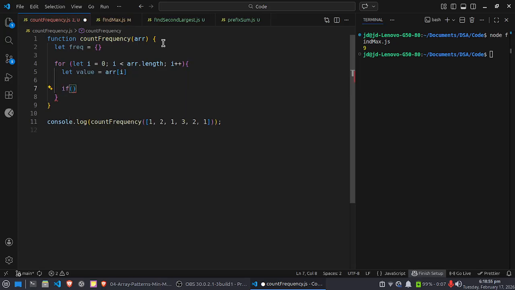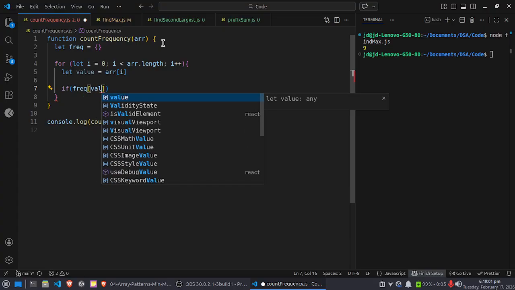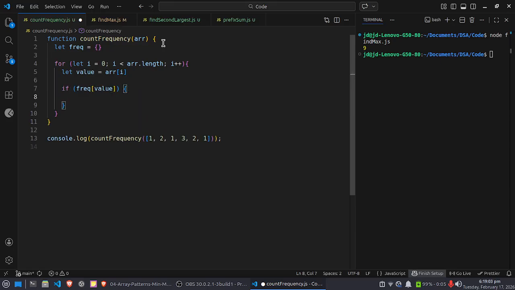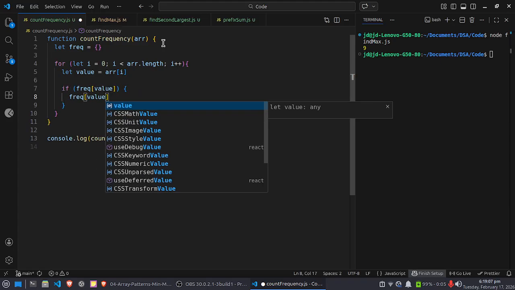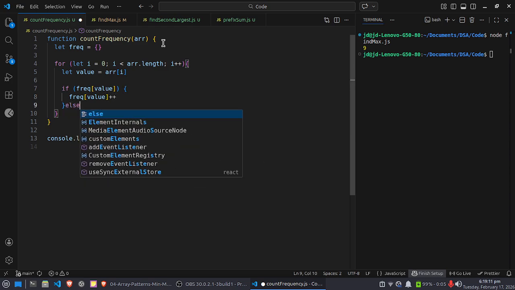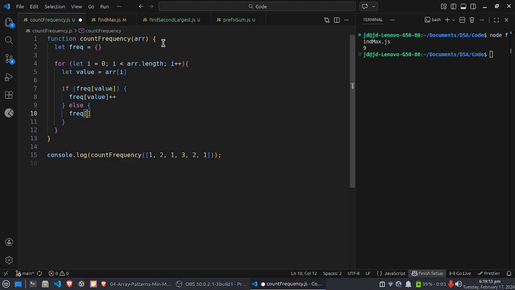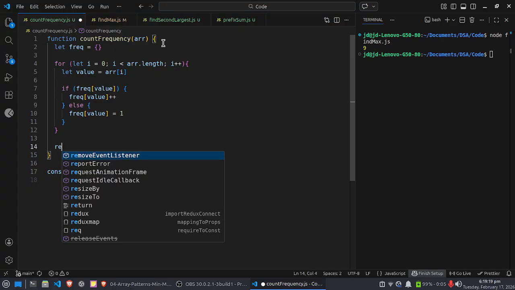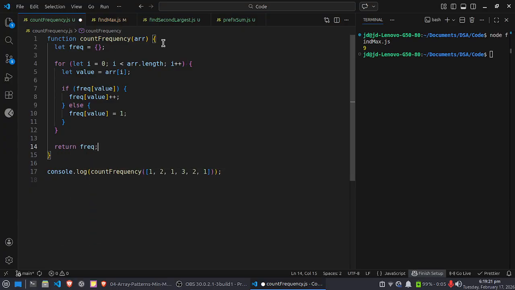So I extract the value of arr[i], and if frequency[value] has any value, then increment this value, frequency[value]++, else frequency[value] equals 1, and return the frequency.